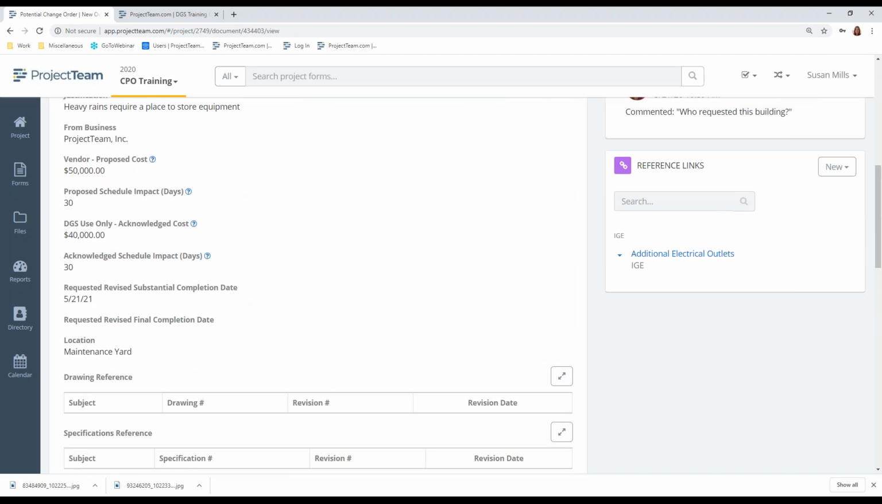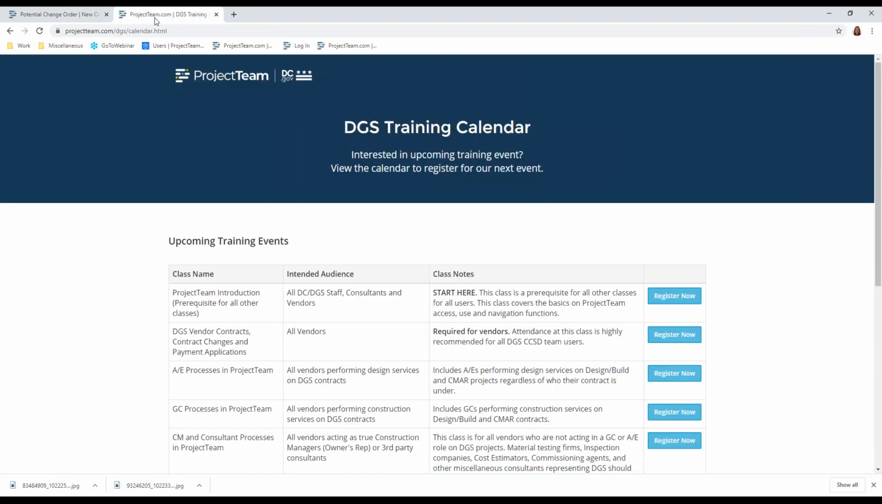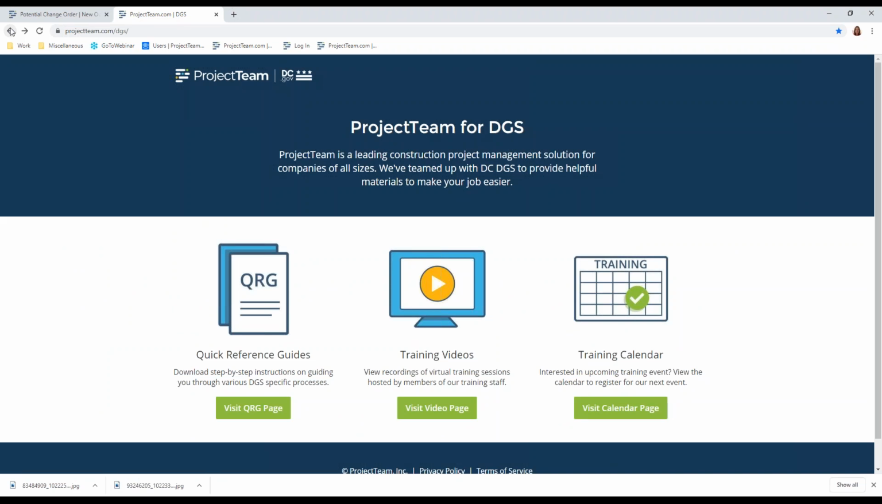That is pretty much it for today's session. I know that we went over quite a bit. Don't forget, you want to make sure that you go to projectteam.com/DGS and download the QRGs that we went over, because they're really going to help you be very successful in working on your documentation in ProjectTeam and making sure to follow the DGS guidelines.